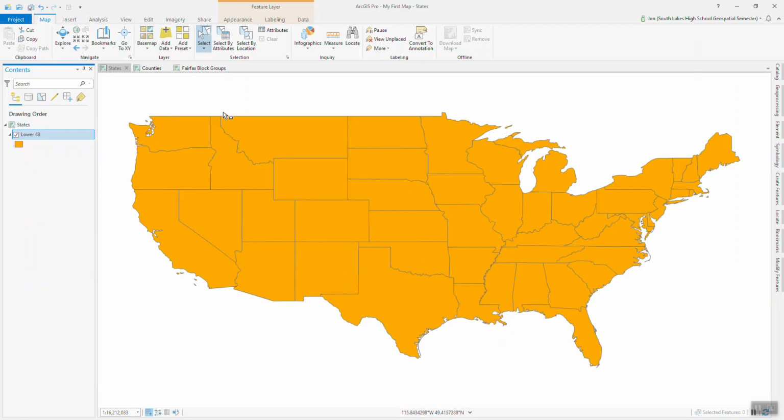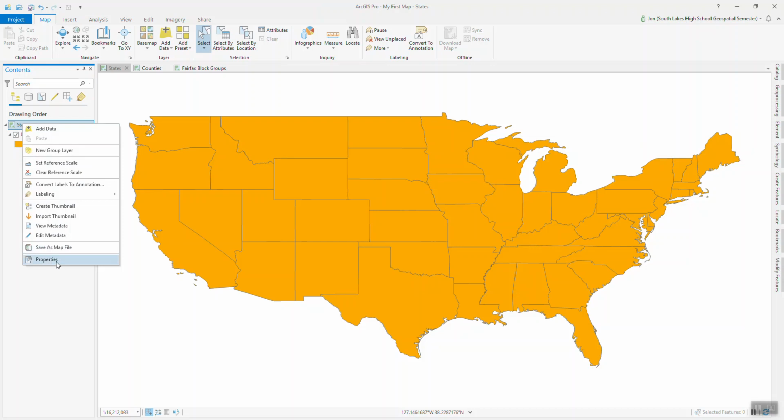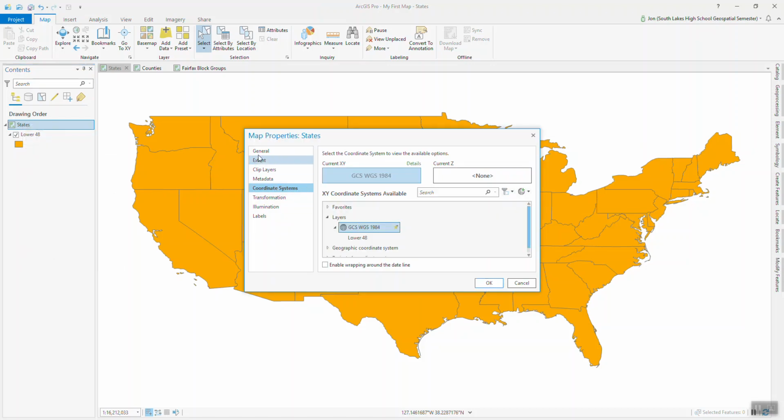So the problem with this map, and you probably noticed it, is it looks a little bit stretched. It's because it's not projected. This is geographic data, it's as if it's on a sphere, and you can't really tell that that's what it looks like, but you probably notice it doesn't look familiar. And so we're going to turn it into a map projection that you probably have seen before. It's commonly used with weather maps. So on states over here, right click and go to properties. Click, if it's up here on general, click it onto coordinate systems.